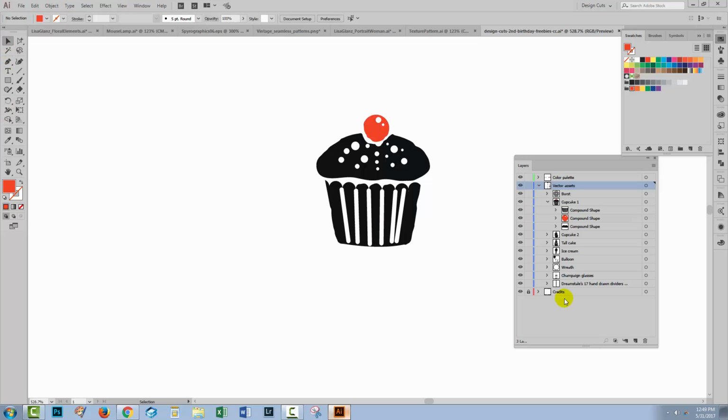Learning to navigate the layers panel so you can easily determine which pieces belong to a particular element so that you can use them in your own designs is key to working with our Design Cuts. I hope that you've enjoyed learning these Illustrator techniques.